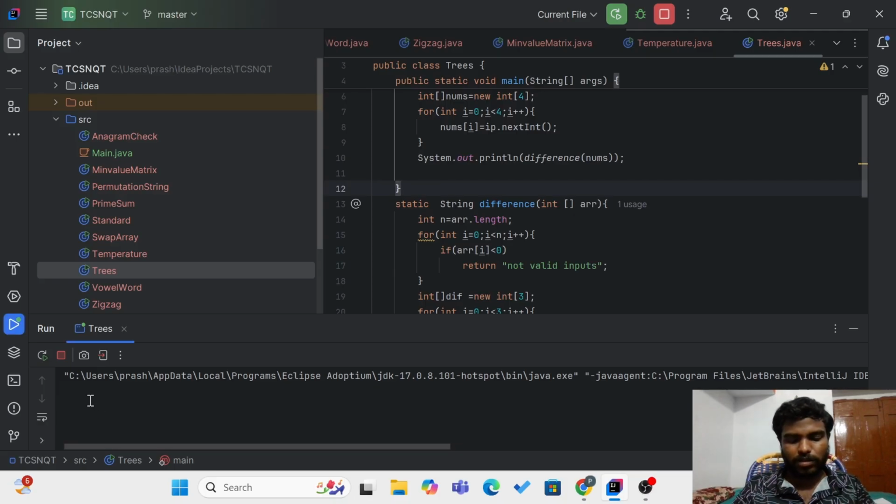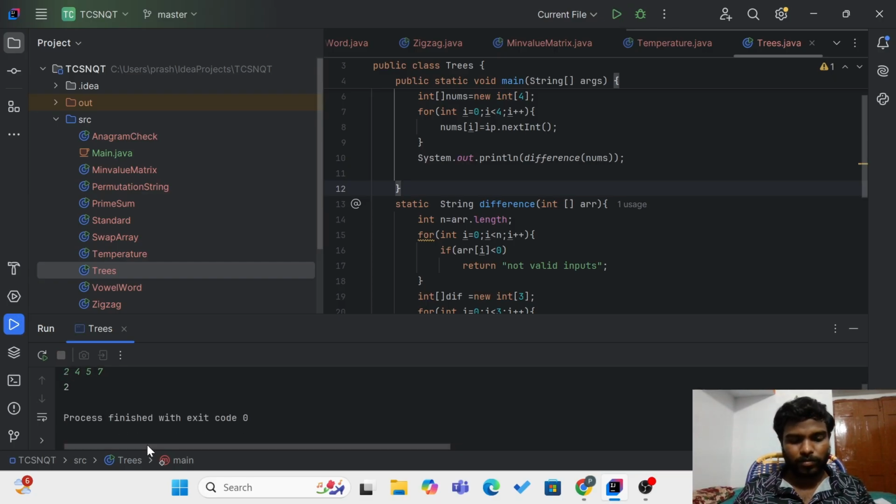Okay, let's give the heights: 2, 4, 5, 7. I gave two equal differences, 2 and 2. It returns 2.